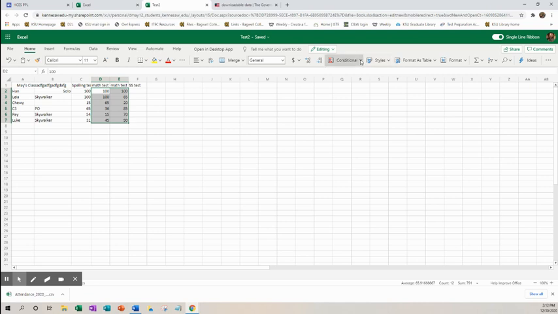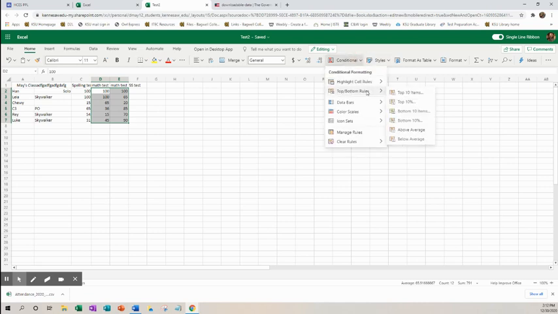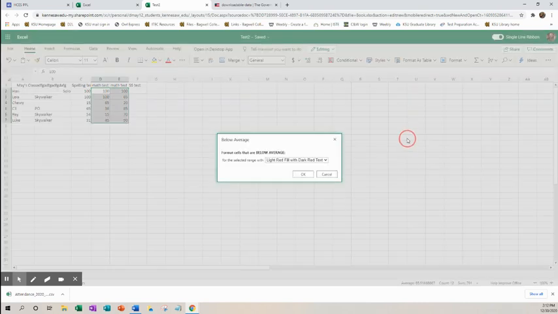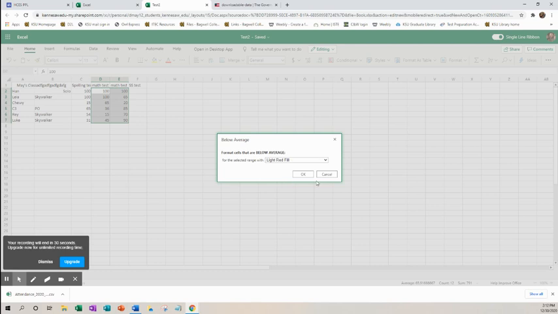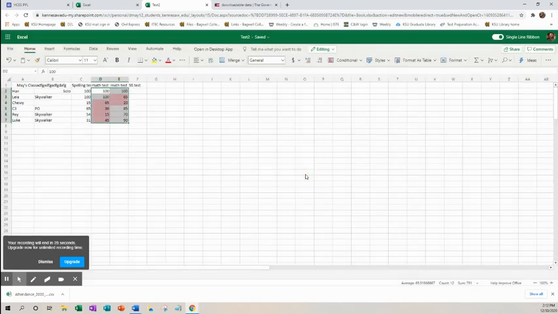You can also go in and find the bottom. So these are your top down rules. What are my below average kids in here who are really having a hard time? I click below average. I want those to fill in red, just a light red fill, and boom.